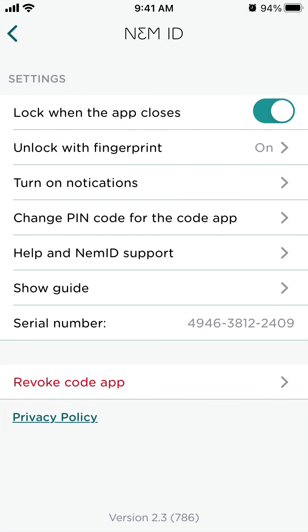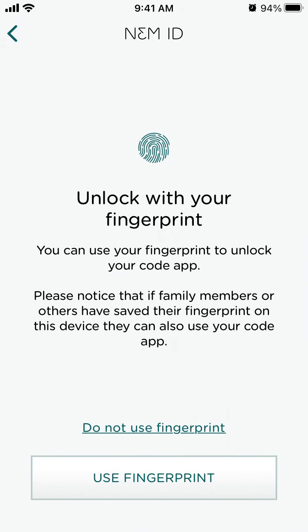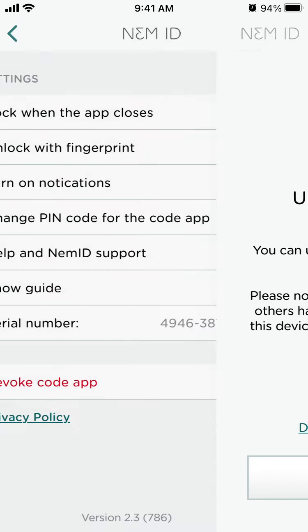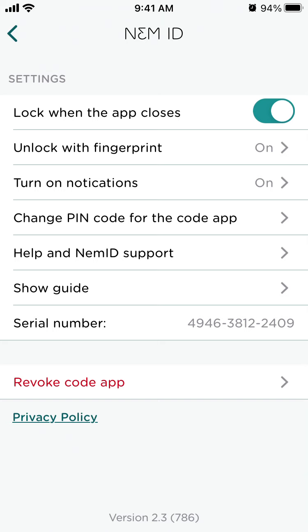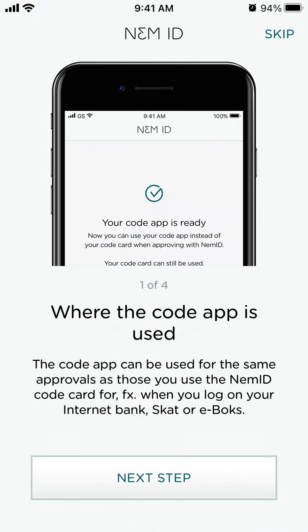Super simple app. And then in the top left you have settings, so you can enable a feature to lock when the app closes. You can enable unlock with fingerprint, with Touch ID. You can turn on notifications. You can change the PIN code for the code app. Then there is a guide here.